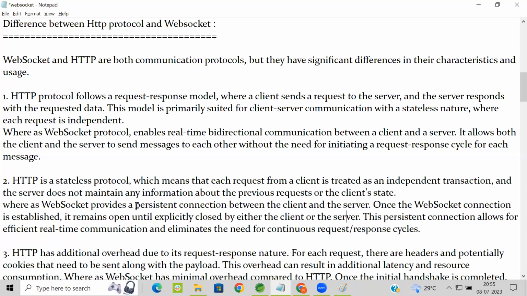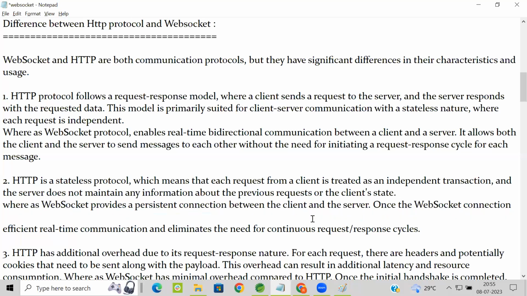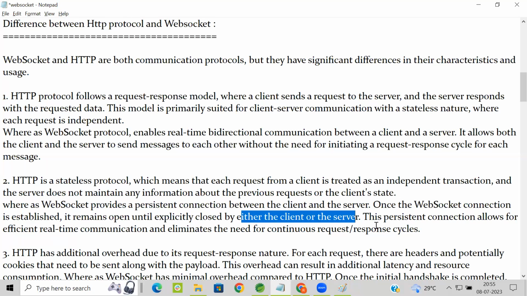This thing you need to remember. That's what is the persistent connection. ये कब तक चालू रहेगा? जब तक कोई एक पार्टी उसे बंद ना करे. Yes, just like that Zoom meeting.